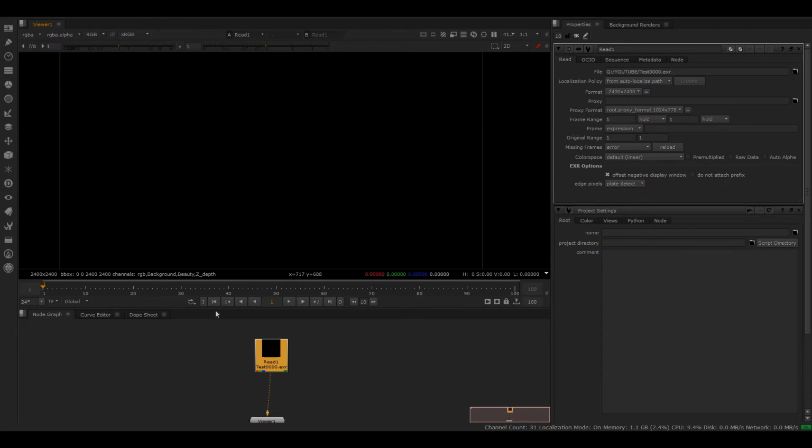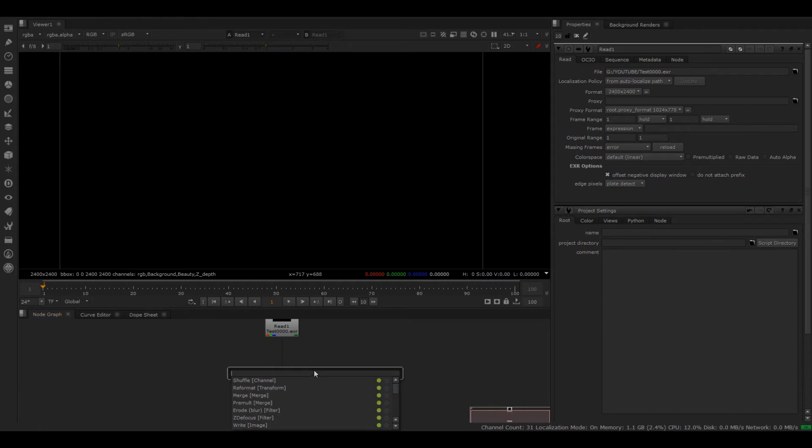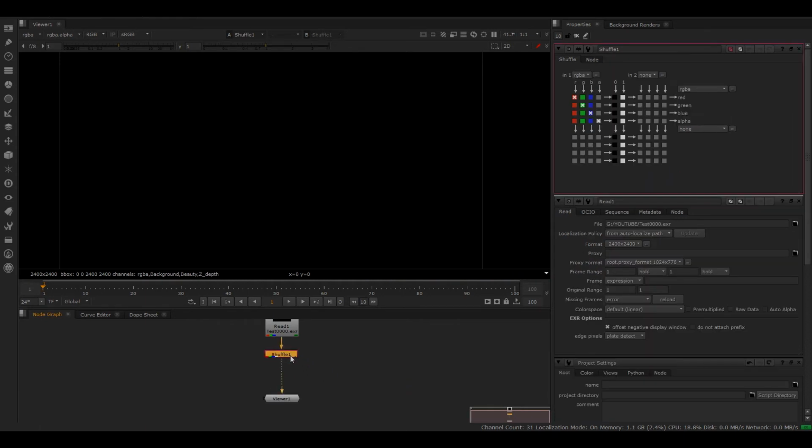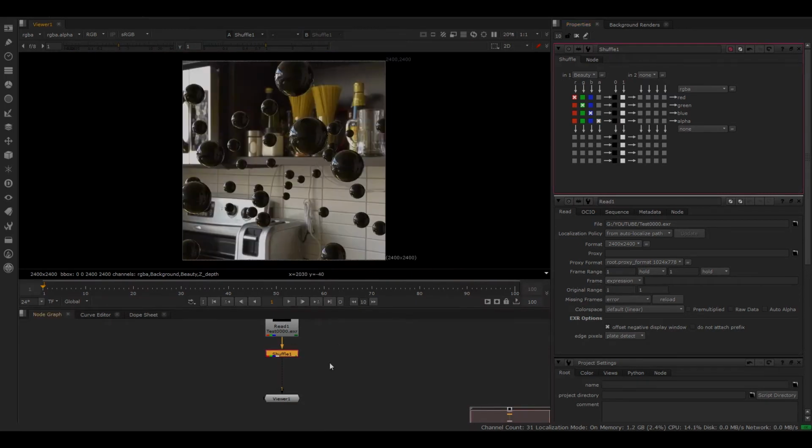So let me reset my viewer real quick. Basically, you wouldn't need to do it for yours, but I'm just pulling a shuffle channel in and shuffling the beauty pass, so I see that in my final image instead of just the defocus Z depth. So the only node you're gonna need is the Z defocus node.